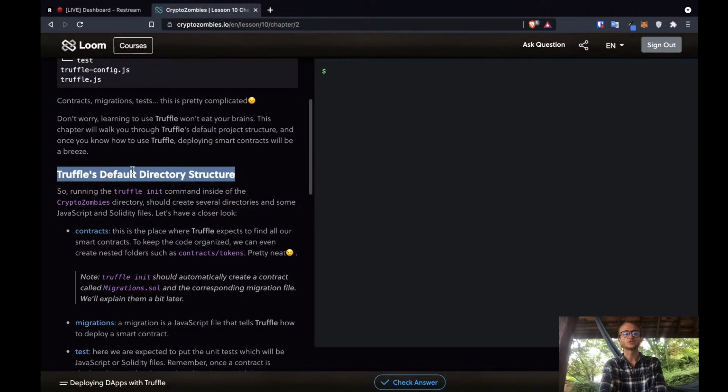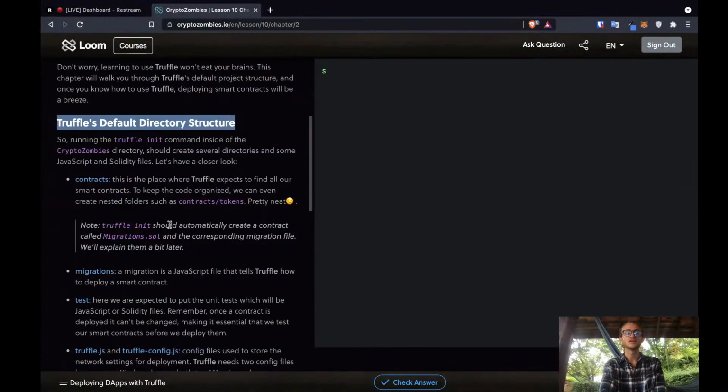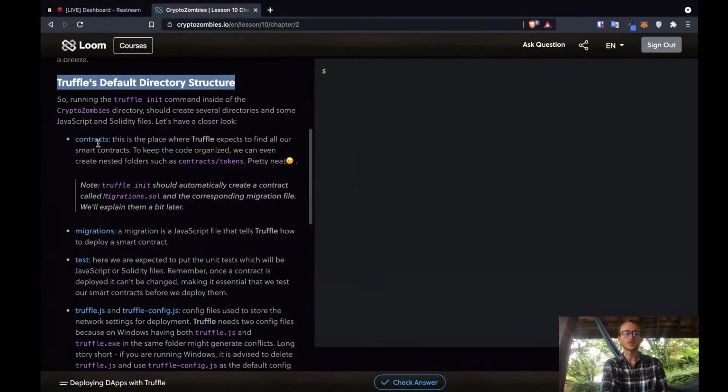Truffle's default directory structure. Running the truffle init command inside of the CryptoZombies directory should create several directories and some JavaScript and Solidity files. Let's have a closer look. We've got the contracts folder. This is a place where Truffle expects to find all our smart contracts. To keep the code organized, we can even create nested folders such as contracts/tokens. Pretty neat. Note, truffle init should automatically create a contract called Migrations.sol and the corresponding migration file. We'll explain them in a bit.